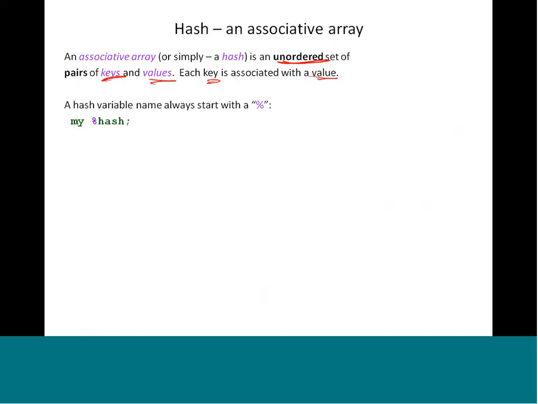We mentioned that it always starts with a percentage. So here I'm declaring my percentage hash. Perl does not impose any kind of restriction; you can use variables as you please. You don't have to declare them, but it's a good practice and good style to declare your variables upfront using the my notation. Unlike other programming languages, you don't have to specify whether it's an integer, a string, or a character. You can simply say my and then the variable name.